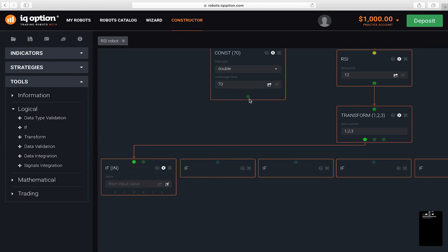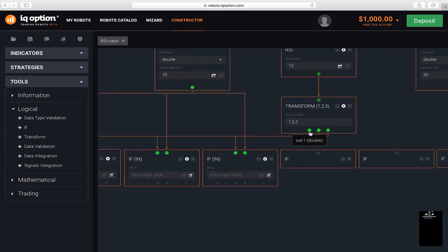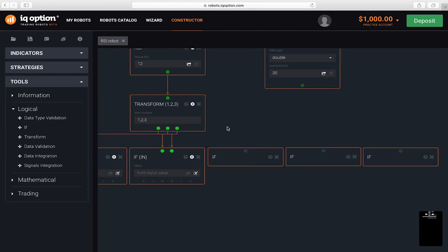Now we can check whether the indicator line was above the overbought level. We'll check the last, next to last, and the third value of the indicator. Then, we'll check whether the direction of the indicator's movement has changed. And we'll check whether the indicator line is below the oversold level.